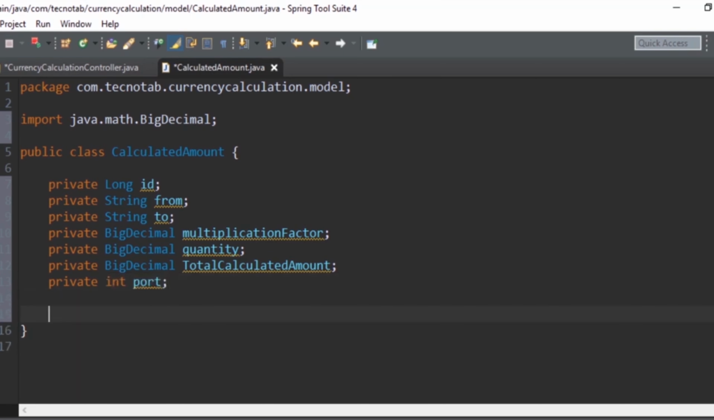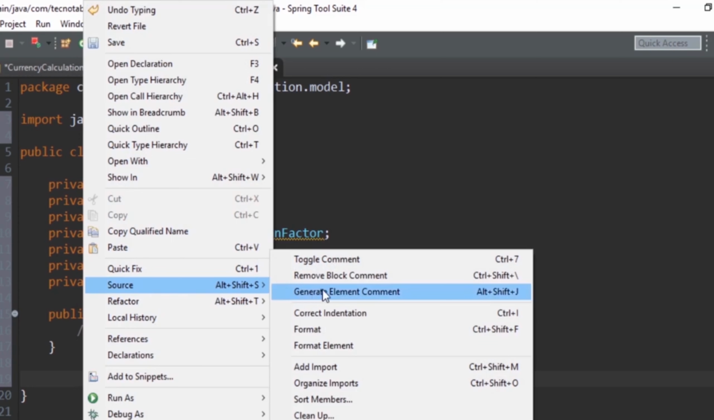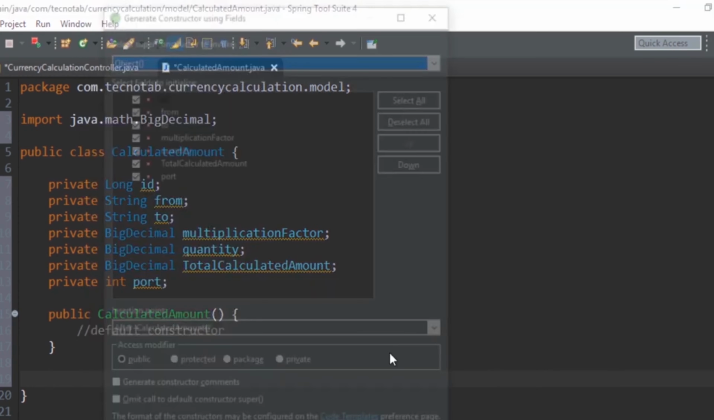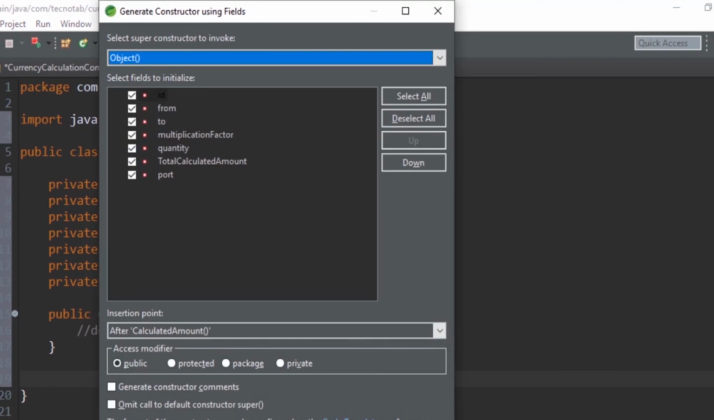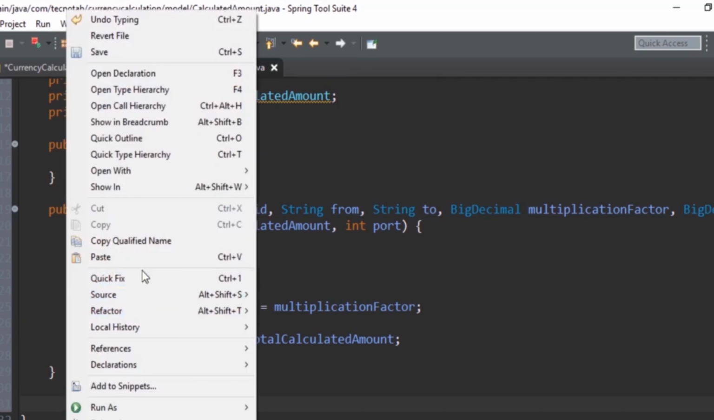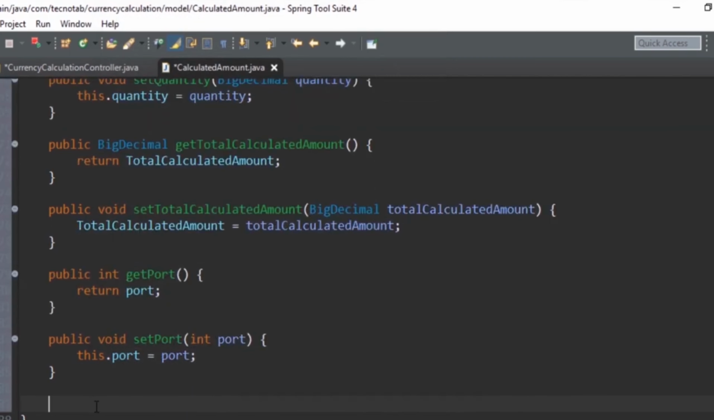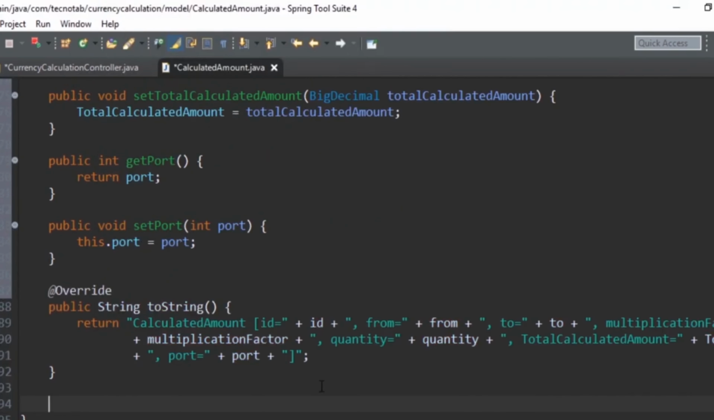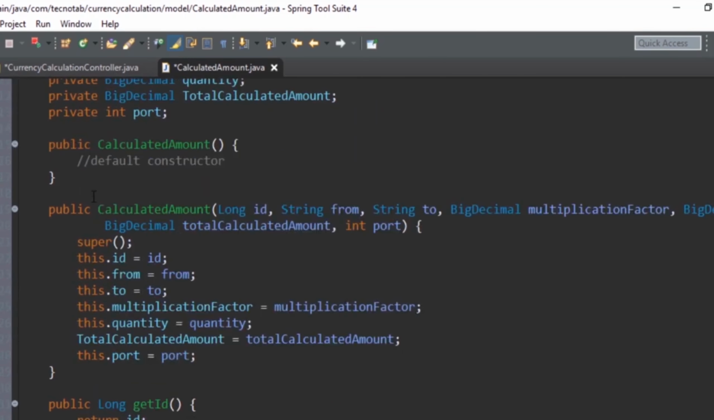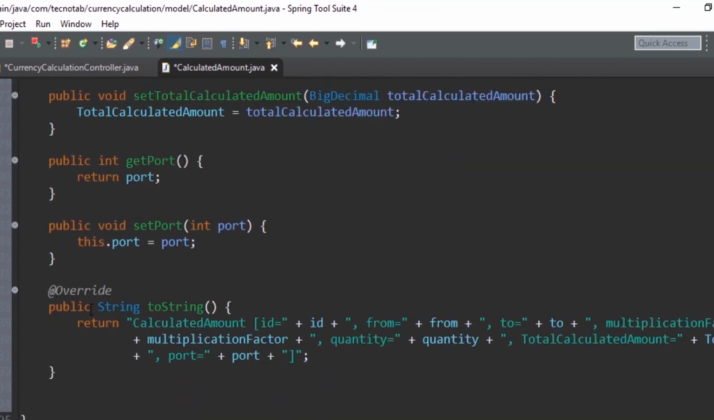Now let's give a default constructor for this class. Again we will make a parameterized constructor. You already know how to make it. Go to source, generate constructor using fields, select all and generate. Now you also know how to make setters and getters for the fields. Select all, generate, and also we will give a toString. So in this class we have a default constructor, a parameterized constructor, the setters and the getters, and the toString.